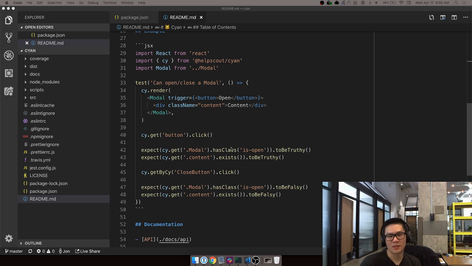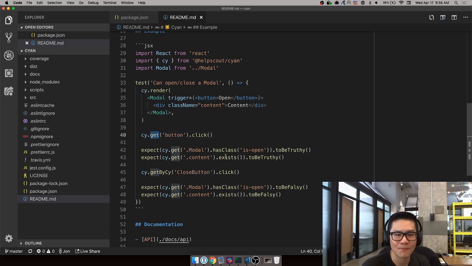So in this particular test, I'm going to find the button via this get method on Cy. And again, this is very, very similar to Cypress, and this was intentional. A lot of the Cypress APIs have been brought over and kind of emulated here with some additional ones added in. So here I'm going to get my modal. I'm going to check to see if it has a class of isOpen. It should be true because now the modal is open. And I should see that the content is now rendered.